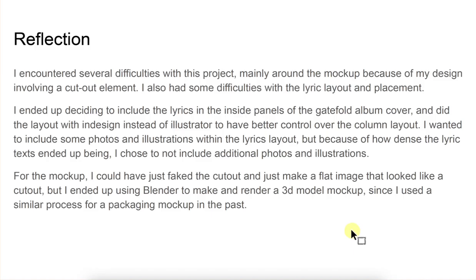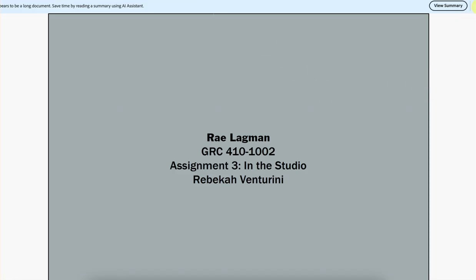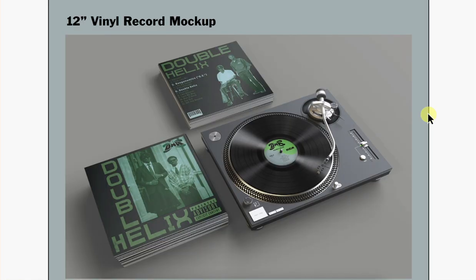Yeah, and I think all the illustrations are beautiful. You did a really great job. The cutout, the die cut is way cool. Awesome work. Thank you so much, Yuki. All right, and next up is Ray.